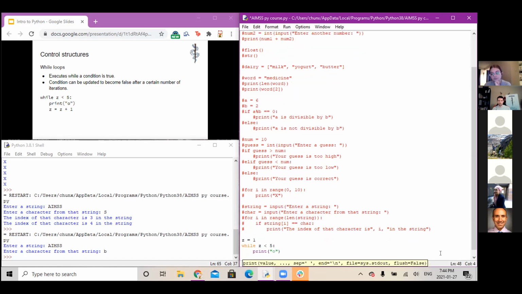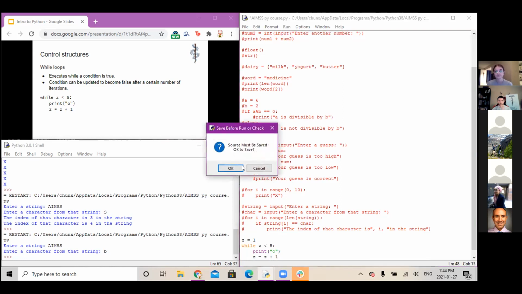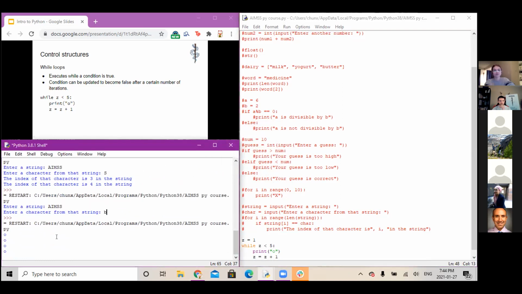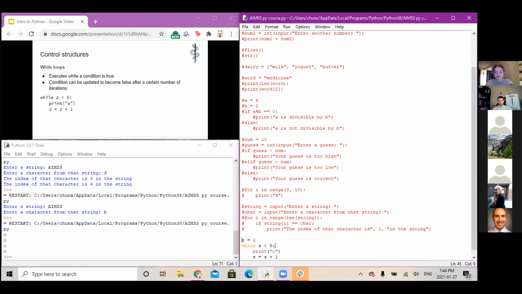And then if z is updated each time to equal z plus 1, then eventually this while condition will become false, because z continues to increase and eventually becomes greater than or equal to 5. Okay, so as you can see here, it prints out 4 O's because this loop runs 4 times before it stops running, and that's because the condition is true 4 times before it becomes false.